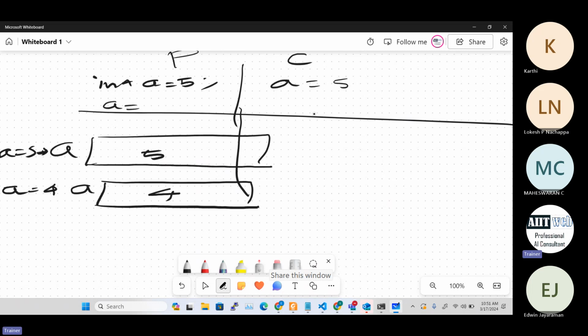In case of Python, I think this is Python, this is C. Okay, this is a C program. Sorry for my handwriting.